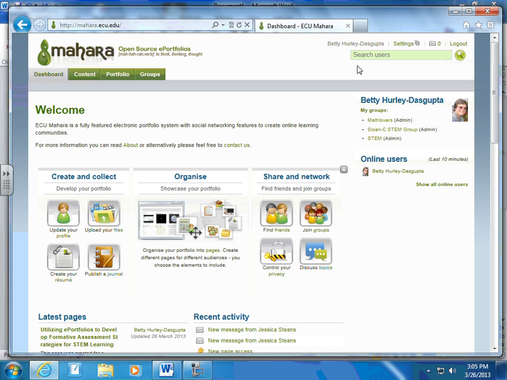You can also search for users. So if you think someone else is in the system, you can search for them there. This is a link to your profile page. Now note that the dashboard is only seen by you. So this is really your space, but it's your jumping off space. When I go to the profile page, that is what other people can see.